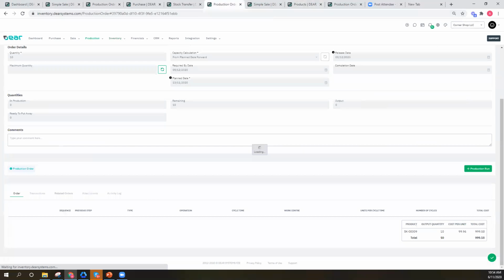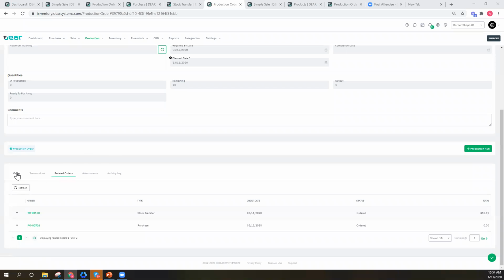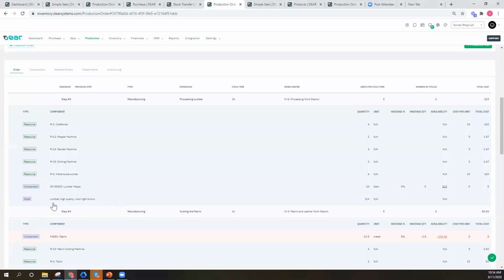And the system will calculate everything in the back end. And if I look into my related orders here, you'll see those purchase orders and stock transfers. But most importantly, this lumber maple has its own production order.